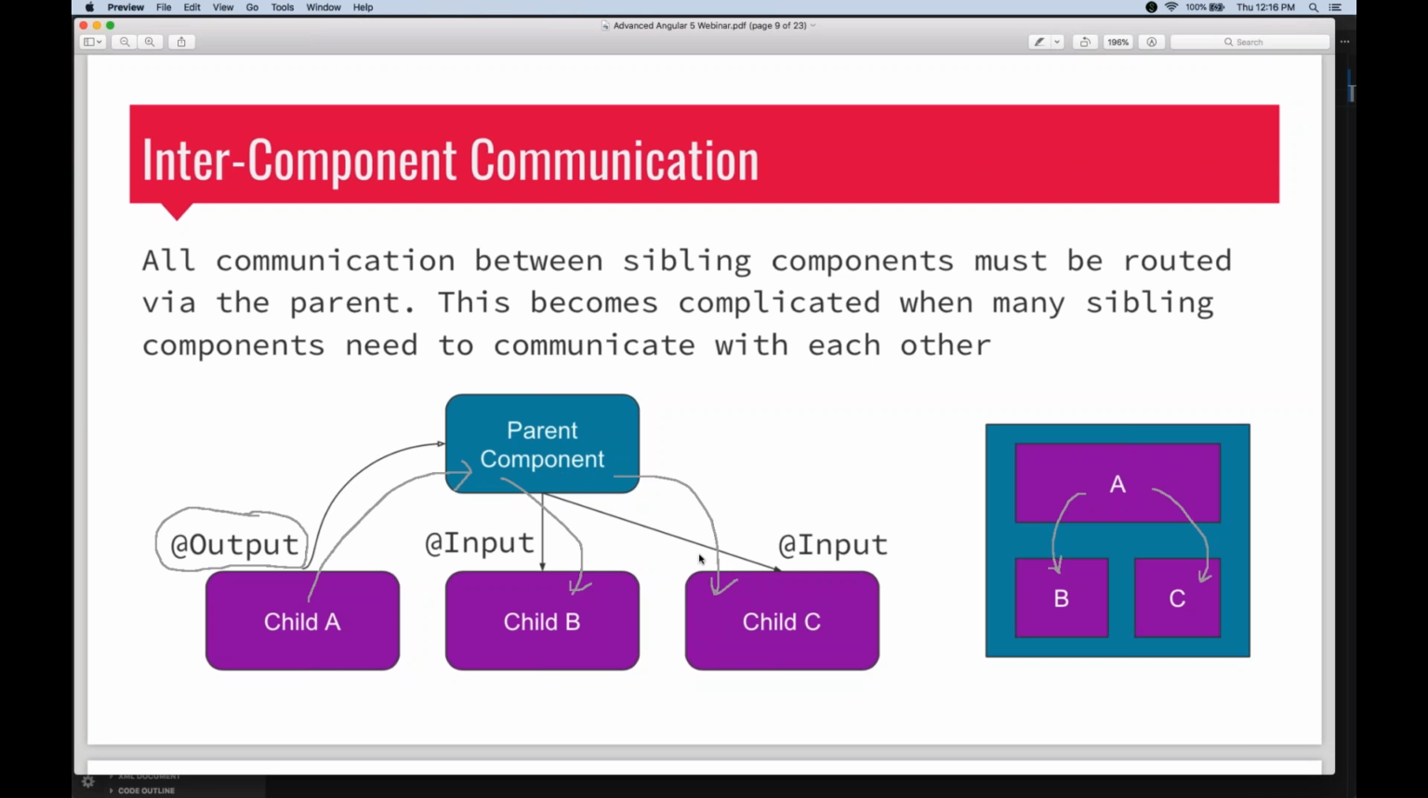If the directionality is like this, if the child B never reports back to the parent, you can just use a single unidirectional data binding. It's up to you. But the bottom line is that this data binding has to flow through from child A to the parent and from parent to B and C. This works, nothing wrong with that.